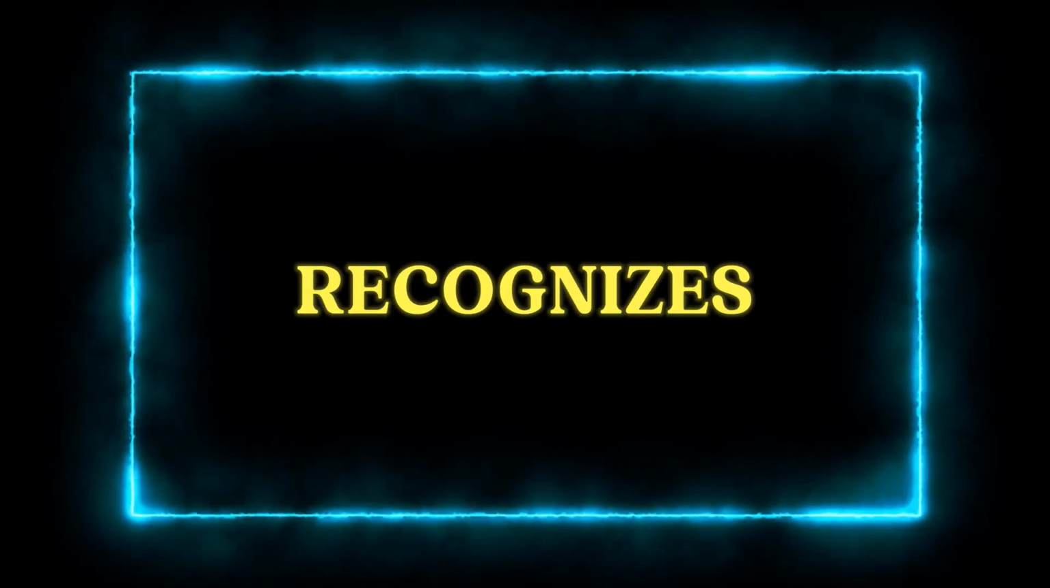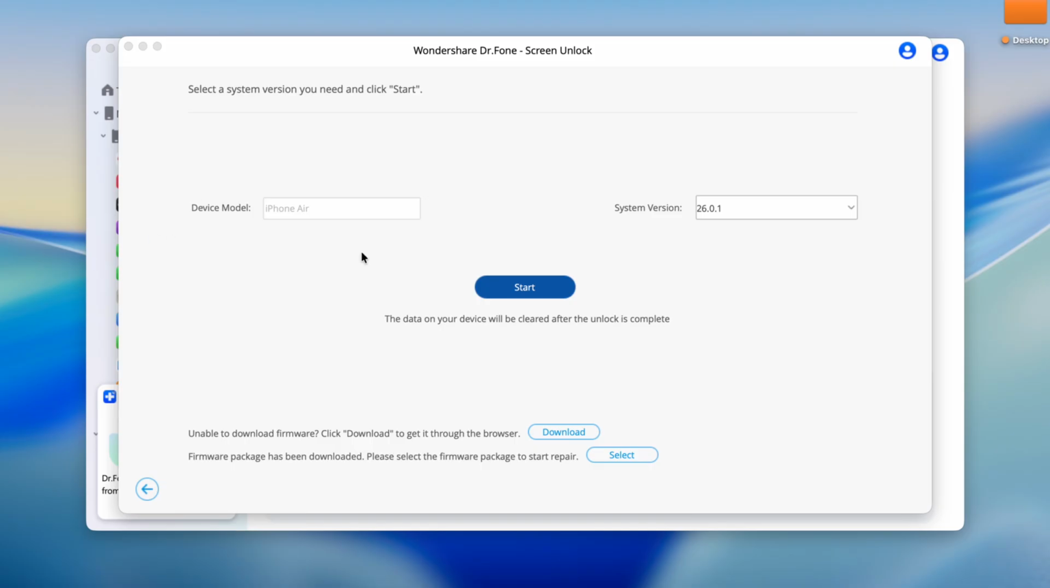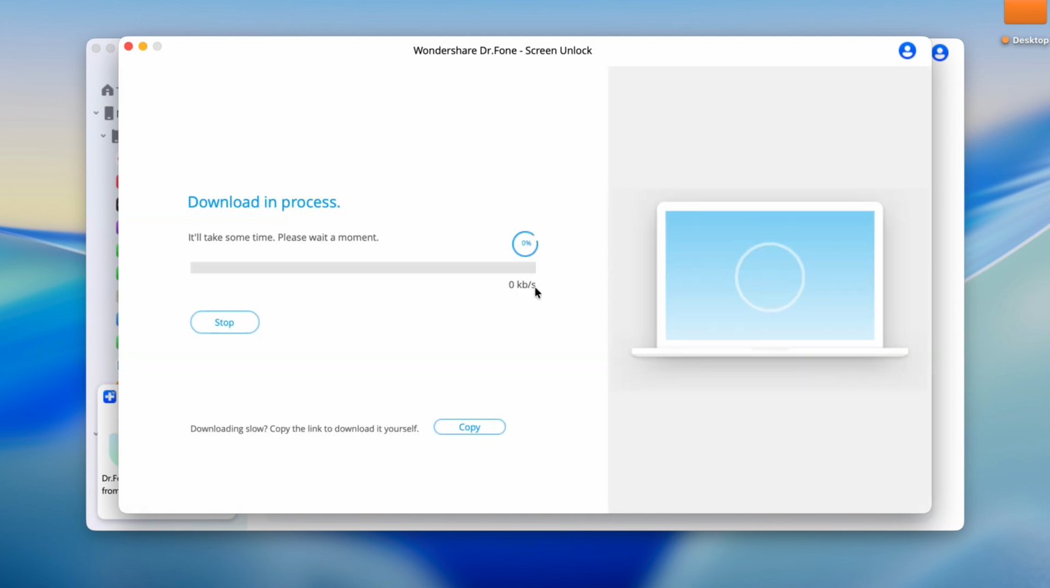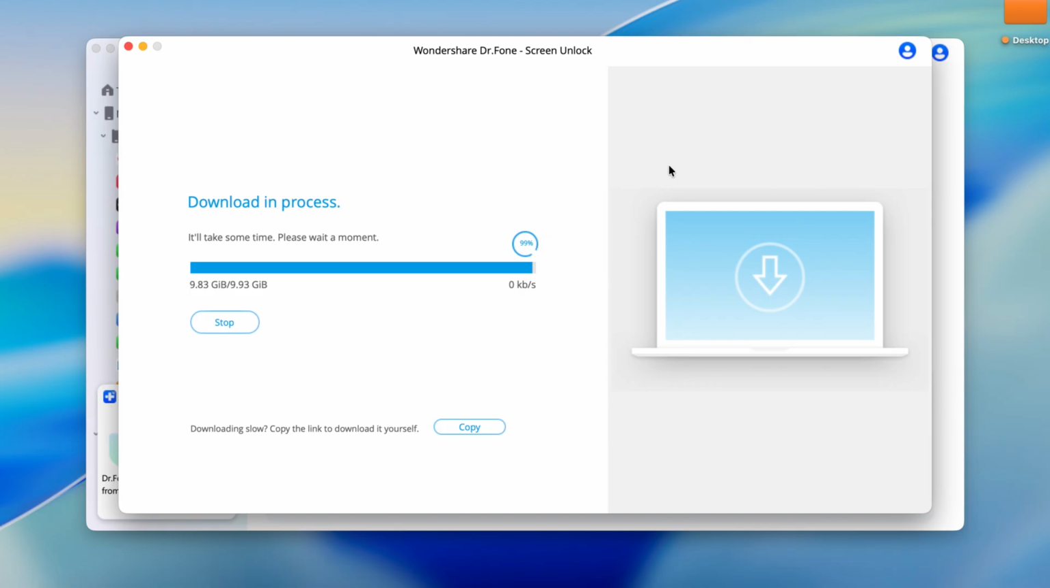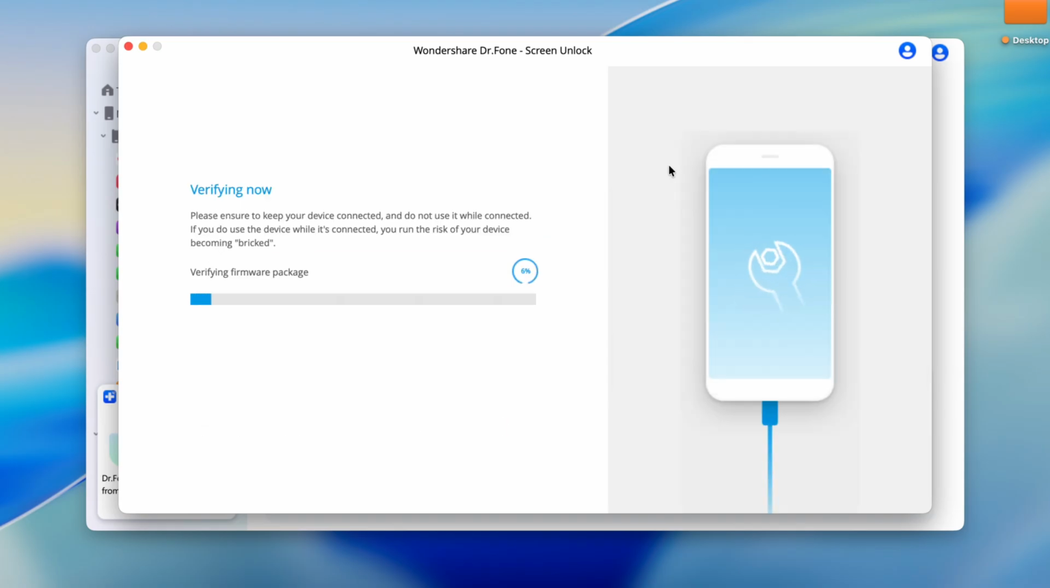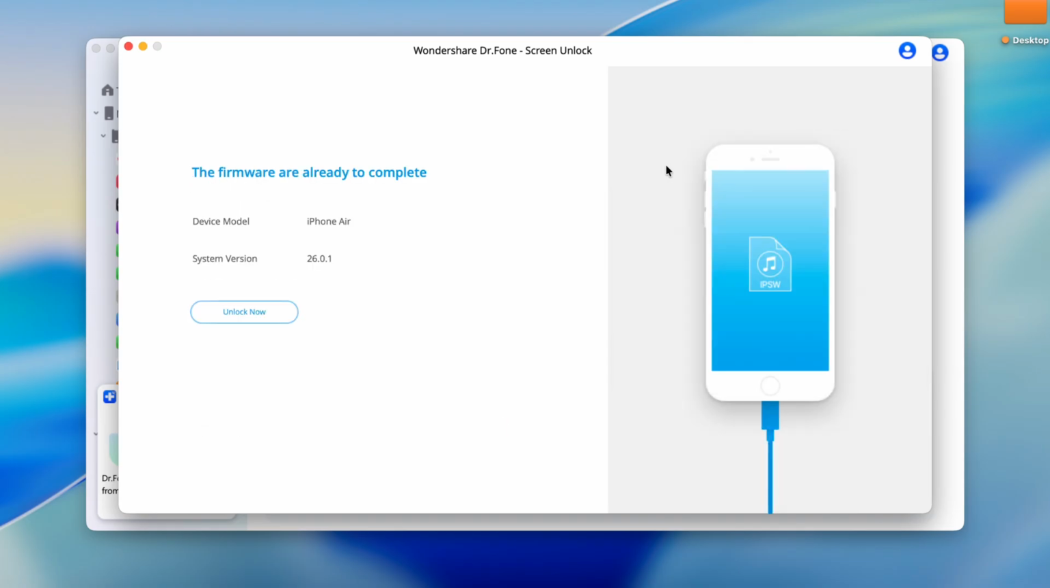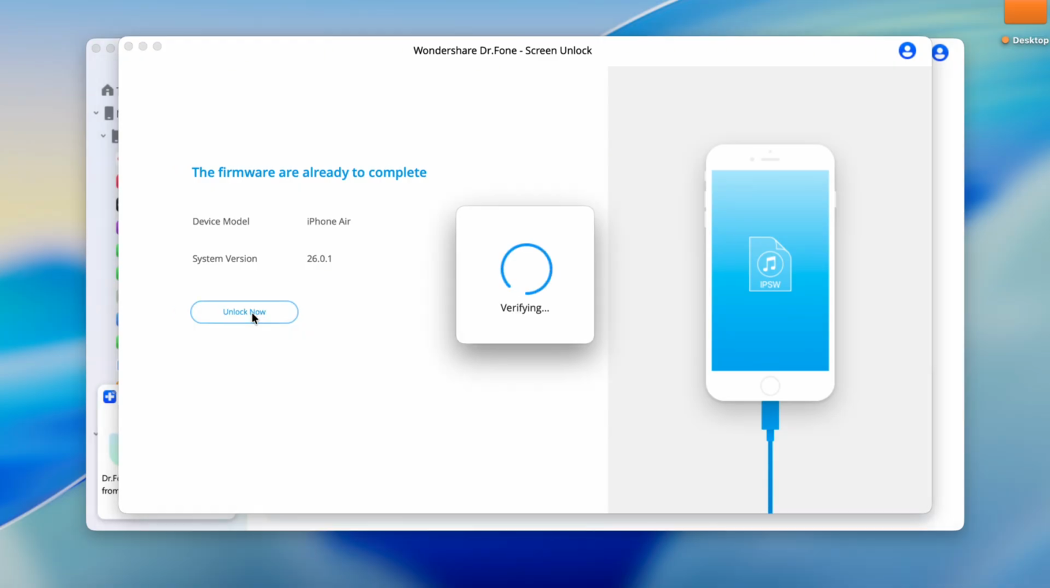Once your iPhone enters DFU mode, Dr.Fone automatically recognizes the model and iOS version. Then it will show you the latest iOS firmware available for your device. Just press start and it begins downloading the correct iOS package for you. Now this step might take a few minutes or hours depending on your internet speed. When it's done, Dr.Fone verifies that the firmware is clean and compatible. Then with one click, it starts the unlock process.